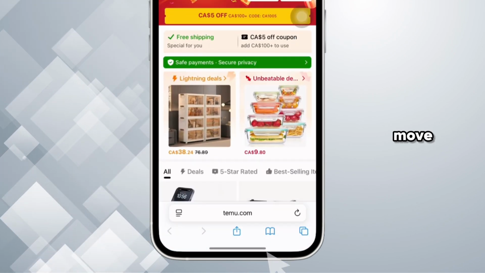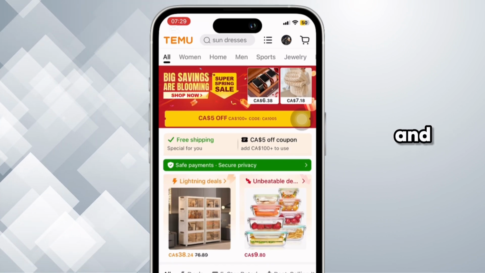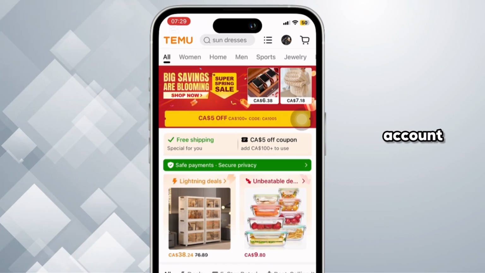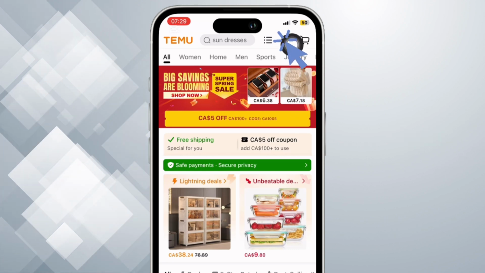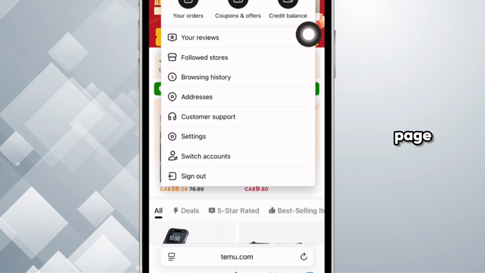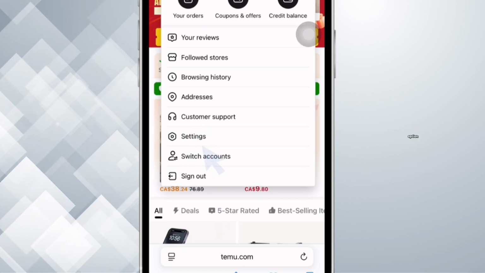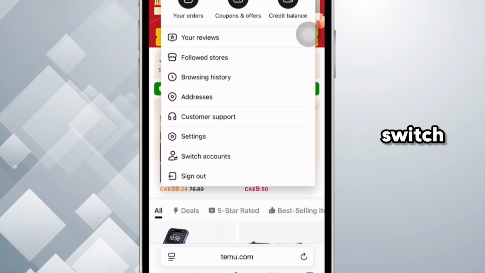First things first, move to the official website of Temu, enter your login credentials and log in to your specific account. Once you have been logged in, click on your profile at the top right. Once you're on this page, you need to head over to Settings. Over here, you will see the option of Settings right above Switch Accounts.